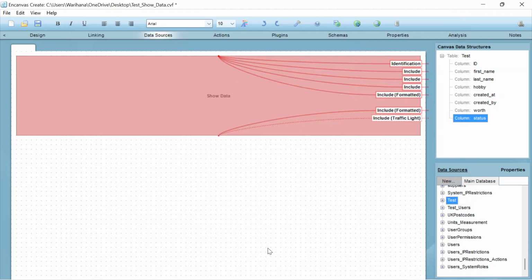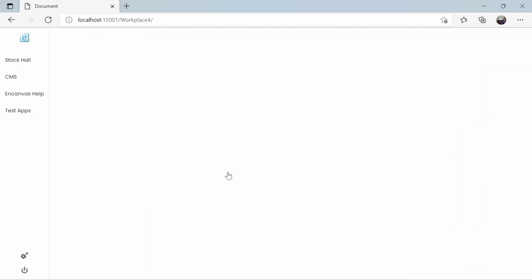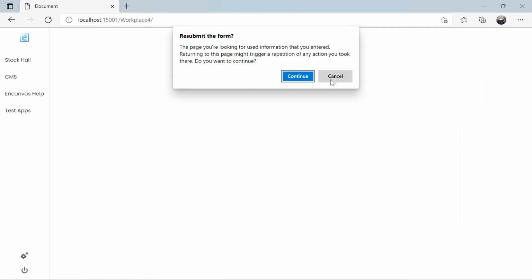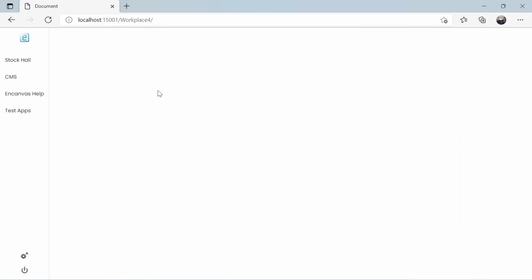I'm just going to close this up and upload my file to the server. I am going to log in and then view the canvas in the browser. So here we are in the browser. I'm going to go to test apps where my canvas is, and I'm going to show data.